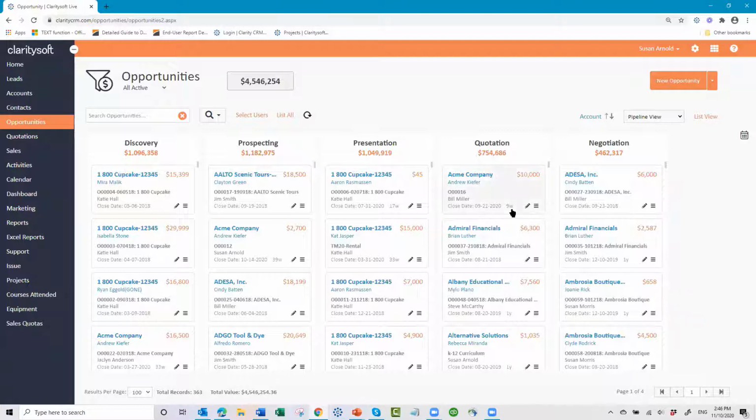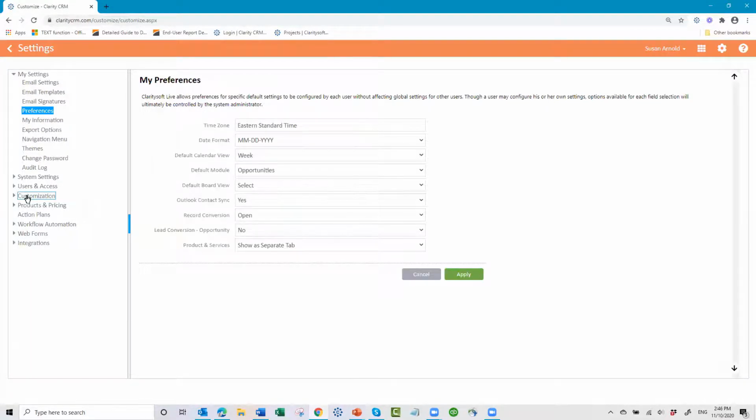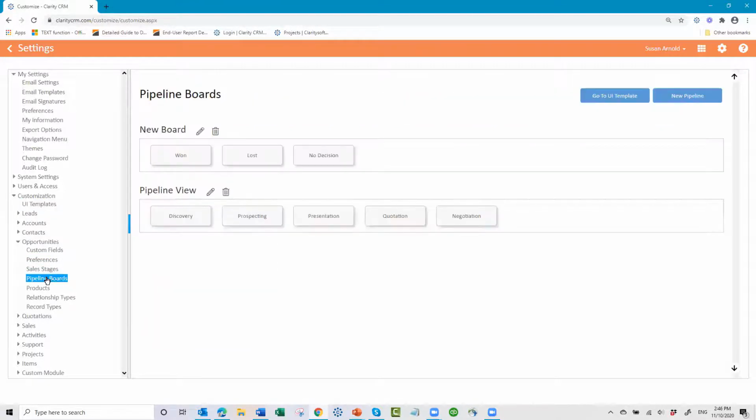So the next question is, how do I create a board? What you do, and you have to be an admin user, is go to settings, and on the left, you will go to customization. Then you will go on the left down to opportunities, and underneath opportunities, you will see pipeline boards. And then you'll be able to create as many pipeline boards as you like.